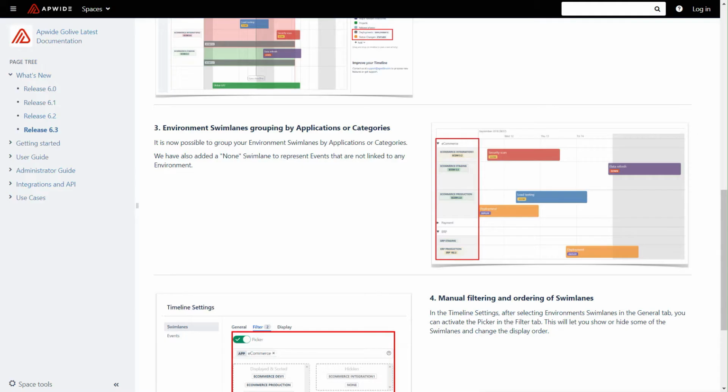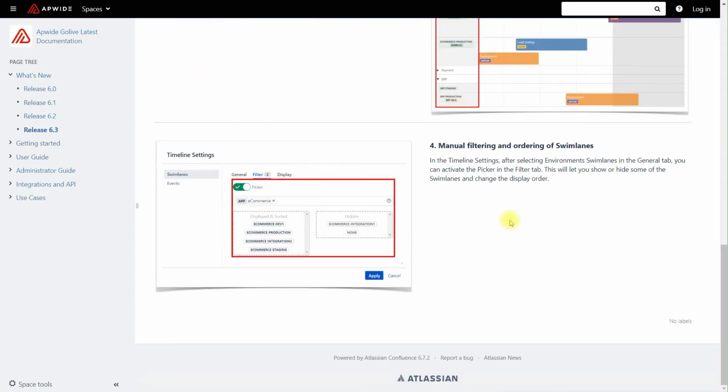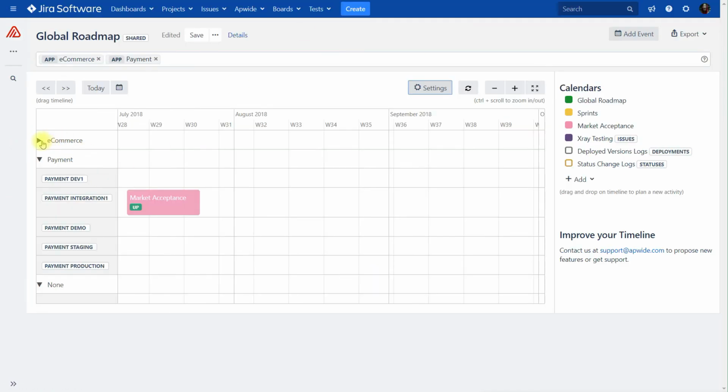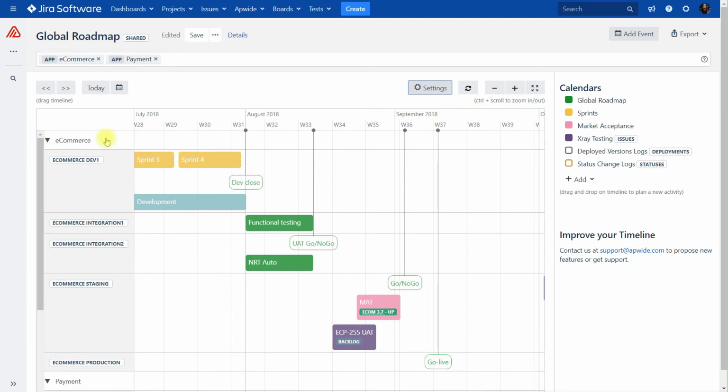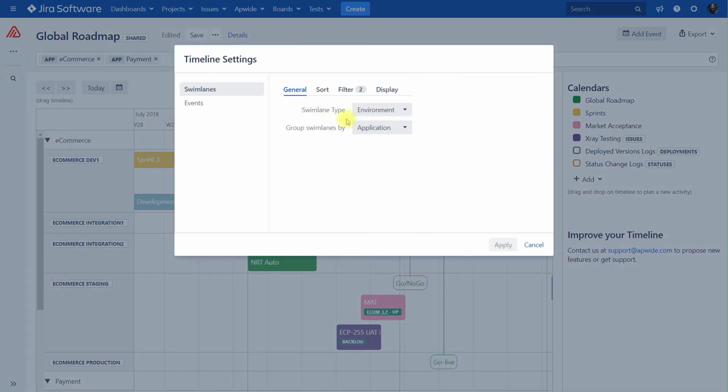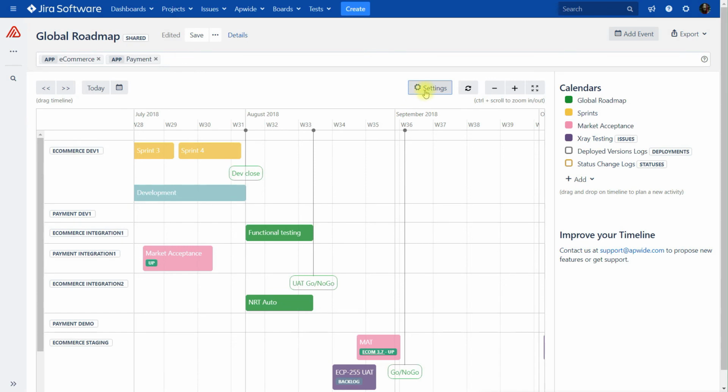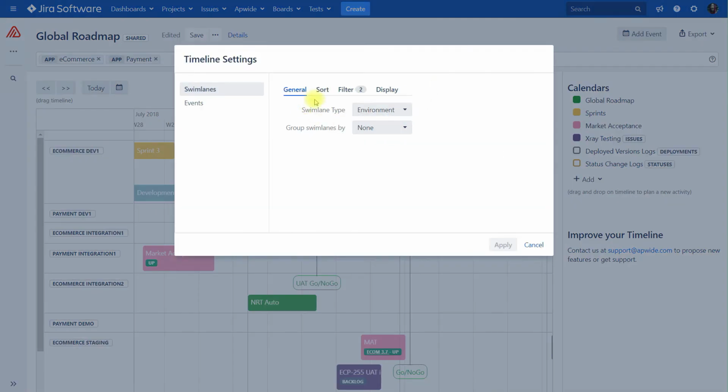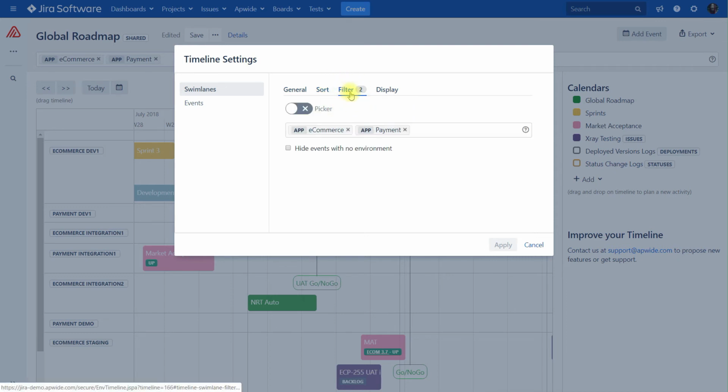Okay, I think you got the idea. Fourth one, the manual filtering and ordering of swim lanes. It is also mainly for environment. When you are here, you have your swim lanes per environment. Let me select none. We have added the sorting, but it's called the filtering.